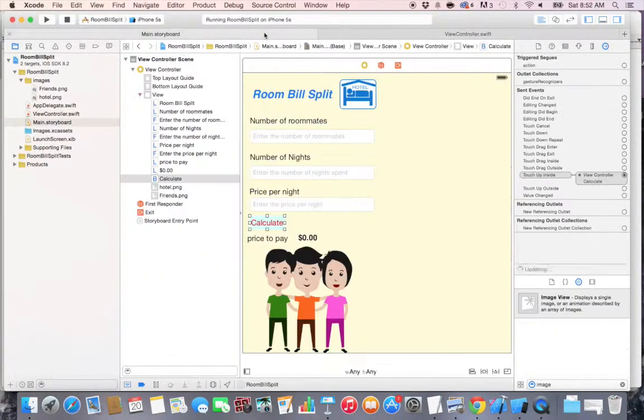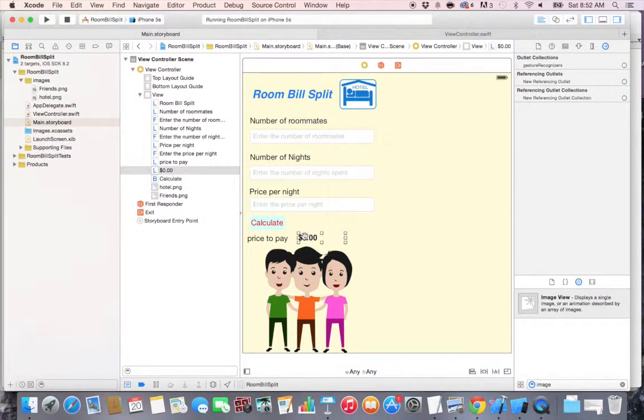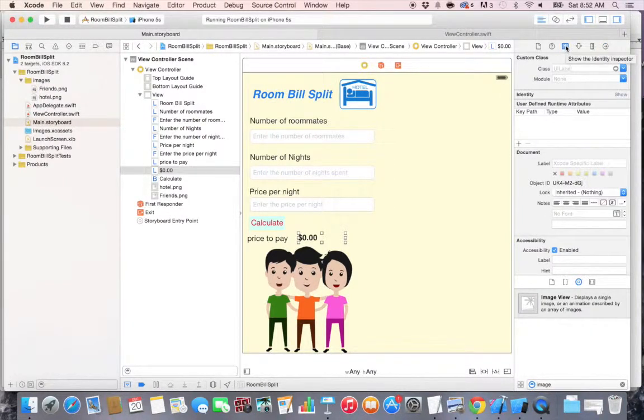This is not a text field, this is just a label, and the type is a UILabel. How do I know that? Again, you can just click on it in the storyboard, go to the identity tab, and right here you will see the class is a UILabel. Okay, so let's connect that in the ViewController.swift.